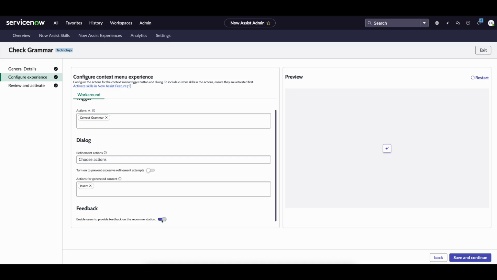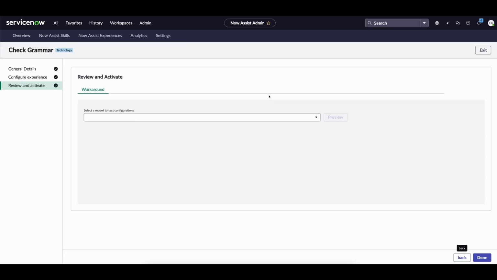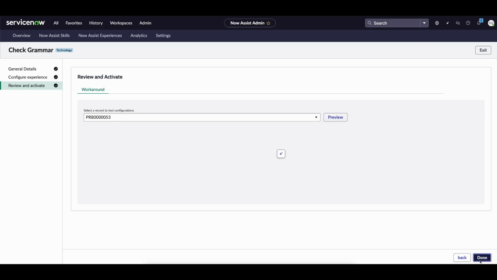You can also allow for them to provide feedback on the recommendation or not. This is just a simple thumbs up or thumbs down that they can give. You can also test it on a particular record. You can see what this looks like. Now, we're not providing any text, so it just says the provided text is empty. We can click done.